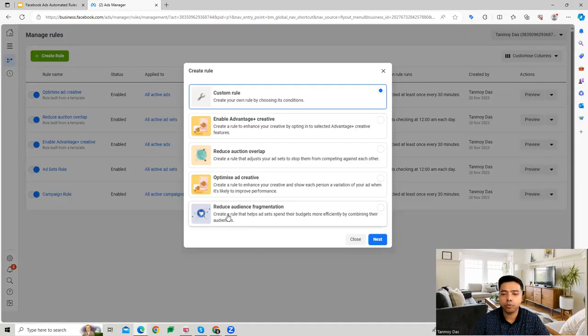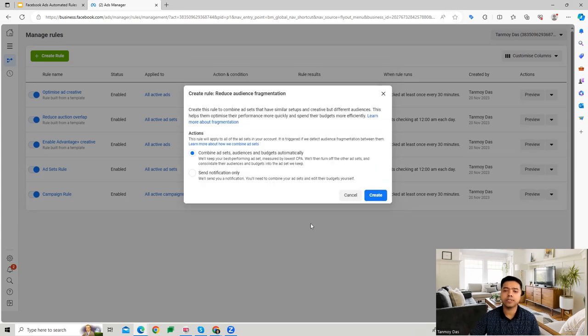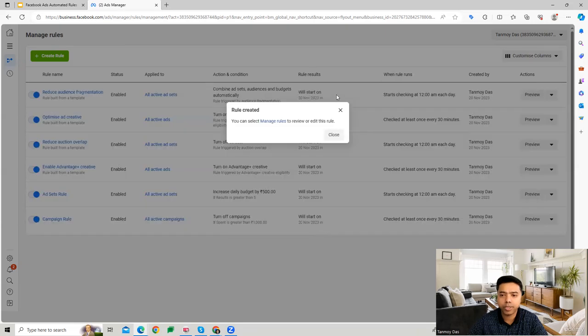And the last one is going to be reduce audience fragmentation, wherein this rule will help the ad sets spend their budget more efficiently by combining their audiences. They will keep your best performing ad sets, measured at the lowest CPA, and turn off the other ad sets and consolidate their audiences and budgets into the ad set which is performing. So the ones which are performing will be kept separate, and the ones which are not performing will have their audiences clubbed together and put into the performing ad sets. That is another type of rule which we can build out.